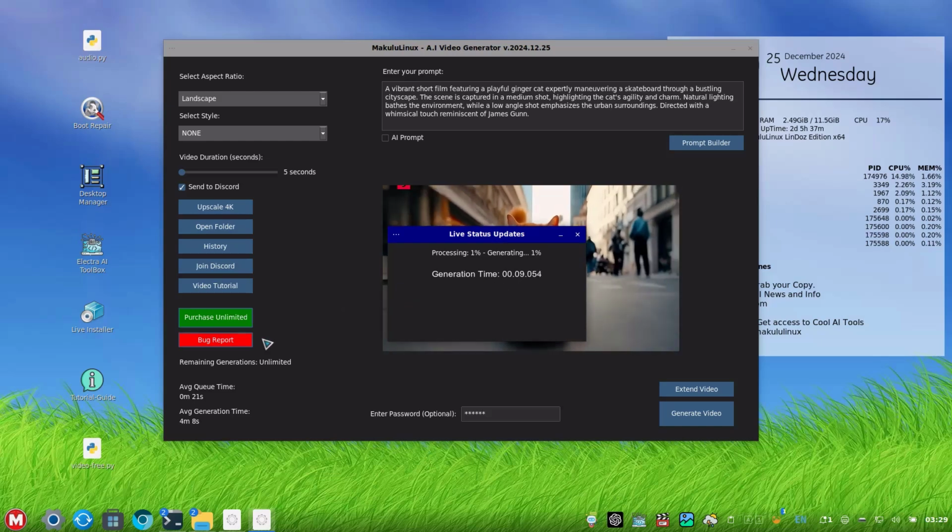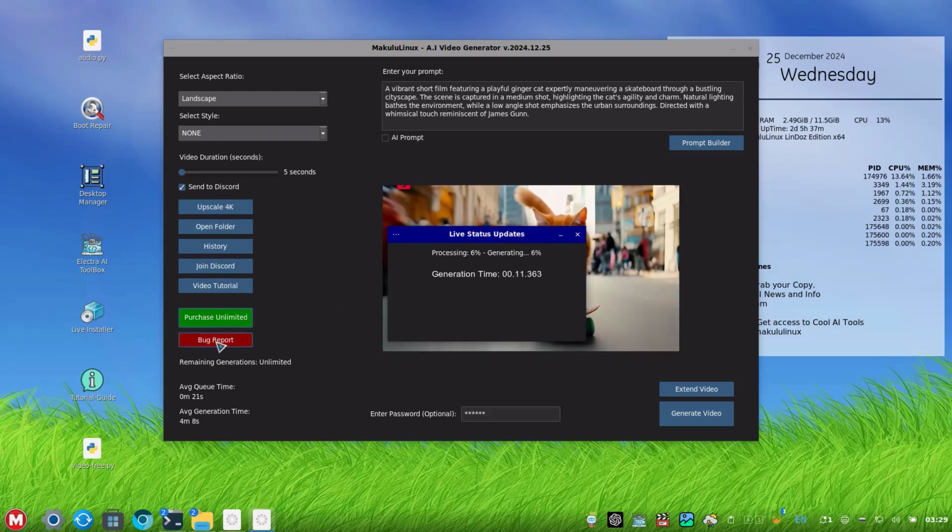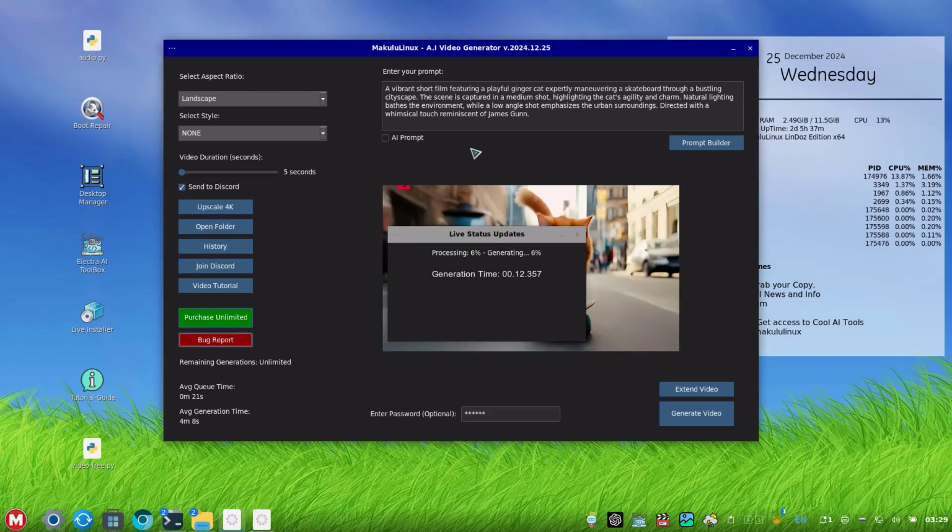On top of that, while this is generating, let me show you guys the bug report. There is a bug report button. If you click bug report, now it's going to ask me for a web browser again, because I haven't put a password in the web browser.